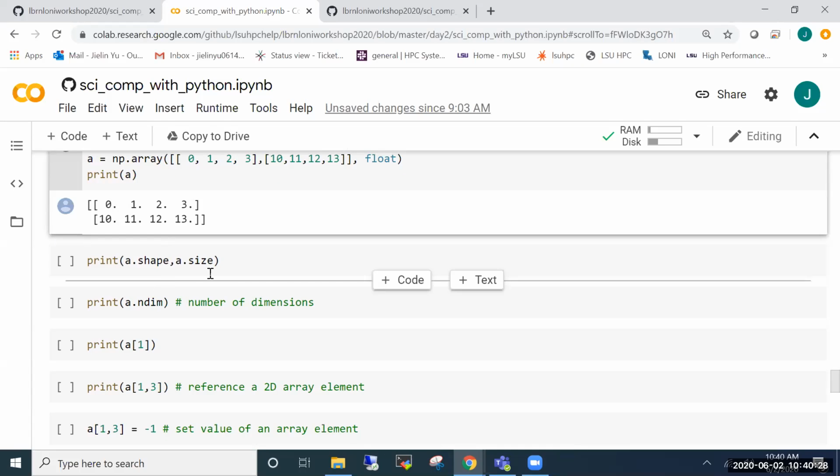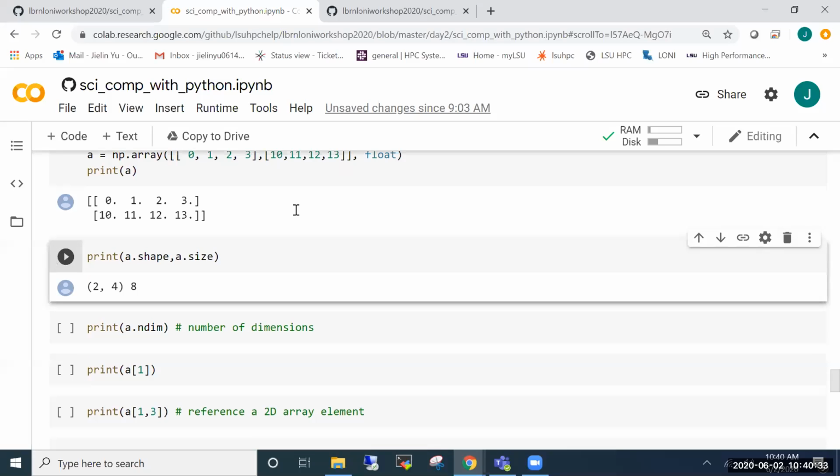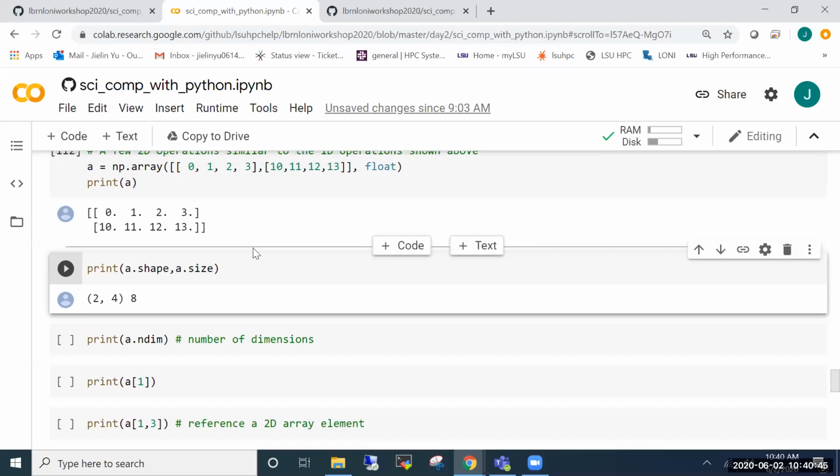And we can also use shape and size for multi-dimensional array, right? So here you can see for 1D array, you will return a tuple with 1 element. Here it returns a tuple with 2 elements, right? Which means it has 2 rows and 4 columns. And A dot size will return the total number of elements in this array, which is 8. Right? 2 by 4 is 8.